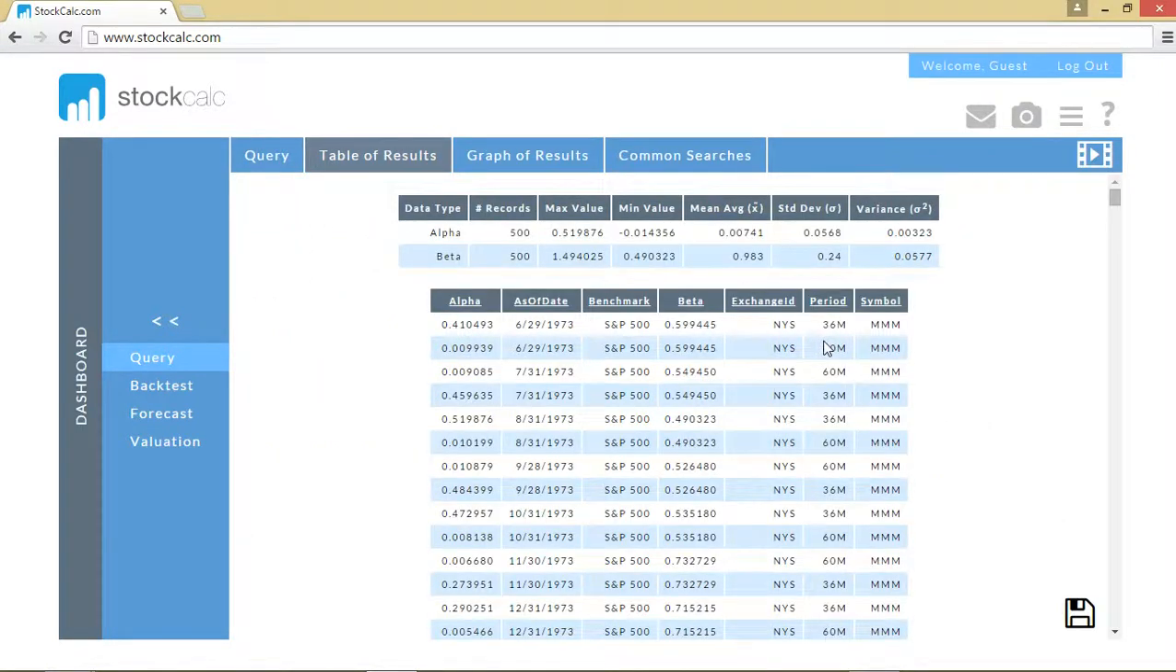Generate that query. You can see the as of date here. As of date is an important date field in most of the tables because it's a reference date for the data. Here we see oldest first, so I'm going to actually click on as of date to sort descending, have most recent first. Now you can see that we have both MMM on the TSE as well as MMM on the New York Stock Exchange, and we have three different periods, 36, 60, and 120 months.